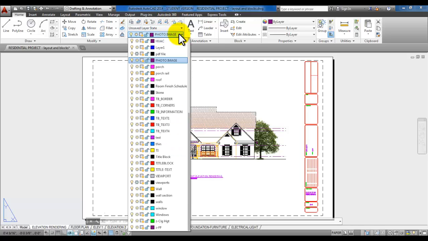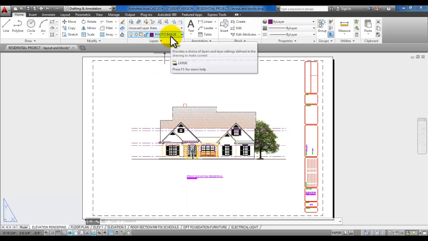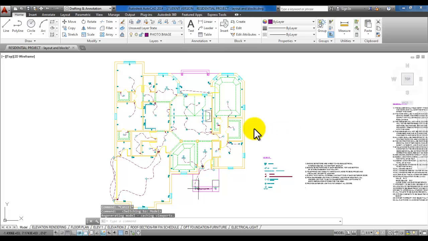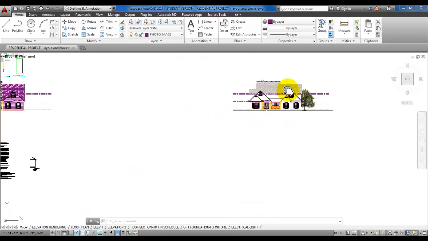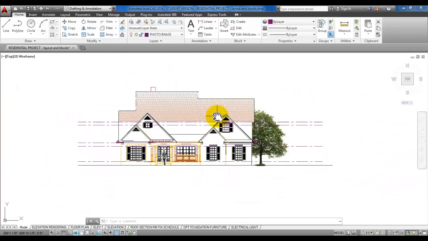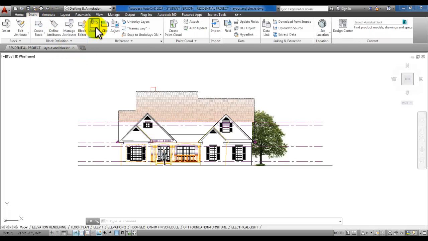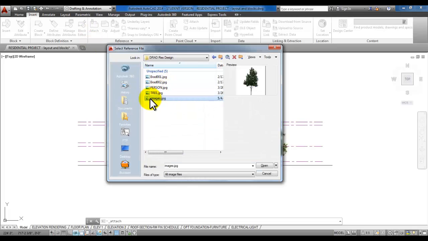So you can create here a layer called photo image or images for your drawings, and then in the model space here, I'll go over to the elevation that we used. And so you'll find an image online of a tree or a person and save it to the folder that this file is in. And then you can go to Insert and pick Attach. When you pick Attach, you can then navigate to the folder images and found a different tree.